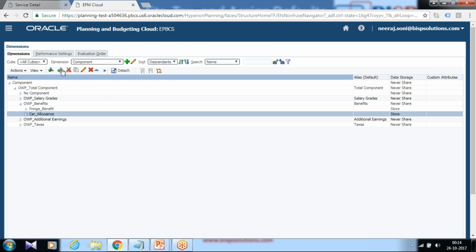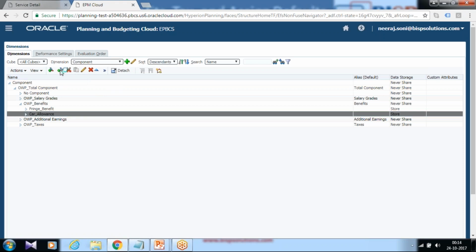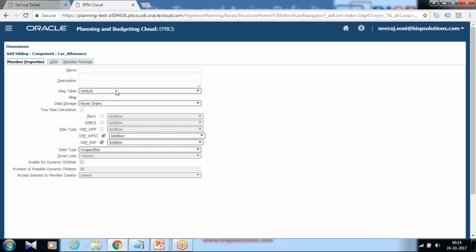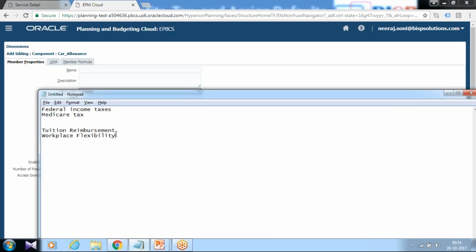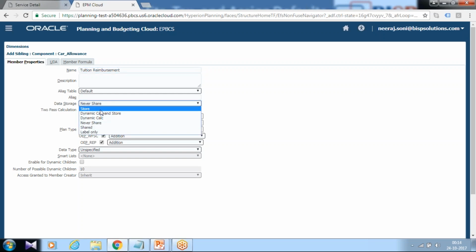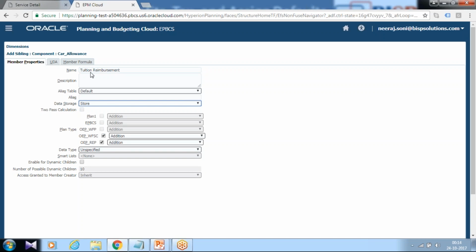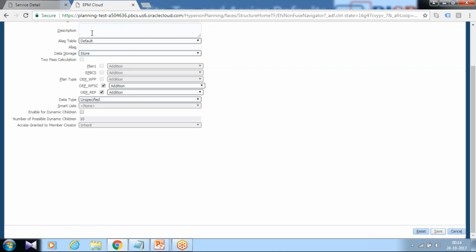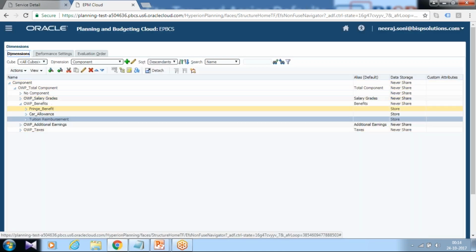You can add a new sibling and child. There are options available. I create a new benefit called retirement, and there's one more benefit I added called tuition reimbursement. There's one benefit some of my employees are eligible for: tuition reimbursement. Keep all the options default. Data storage property, make it store. This member is to be added under workforce and our reporting. And click on save. In a similar fashion, you can add more benefits.